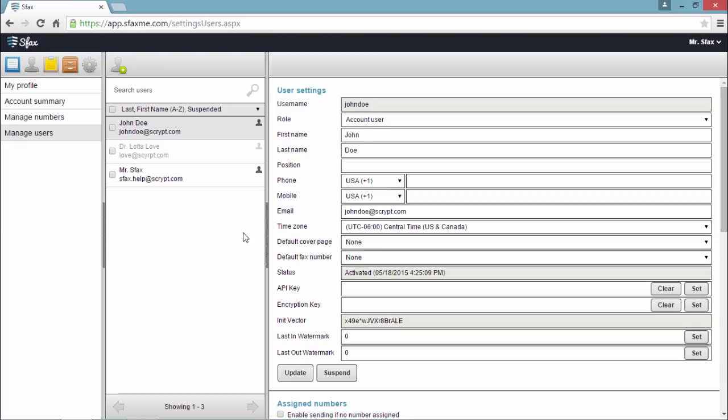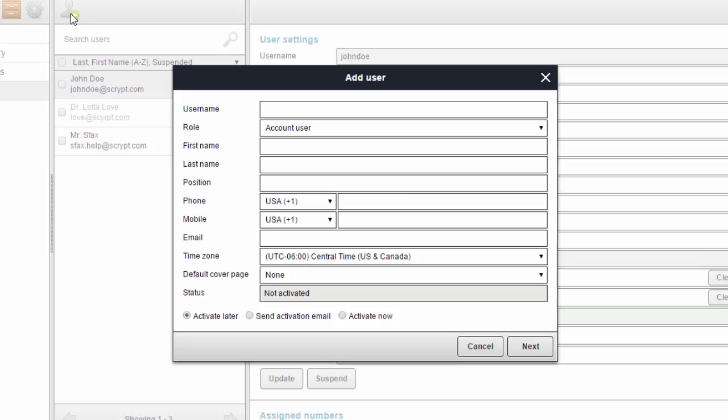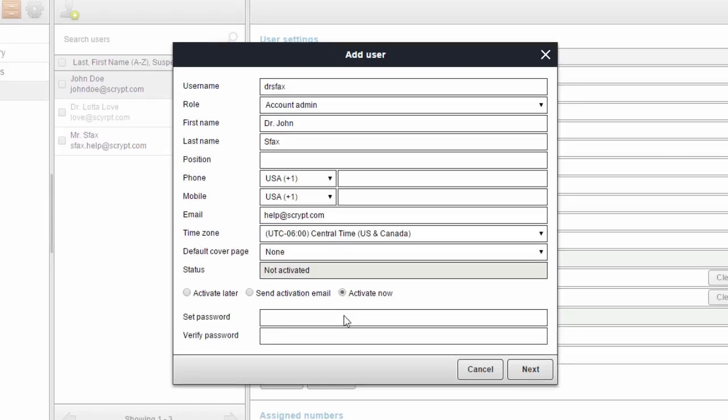To add a new user, you'll simply select the Add User icon. Information required to set up a new user is a username, a first and last name, and an email address. Make Dr. Sfax an admin, and simply enter in an email address. You have a few options in regards to activating this account. You can choose to send an activation email to the user. The activation email will contain a link as well as their username. They'll simply have to create their own password. Or you can activate now and key in a password of your choosing.